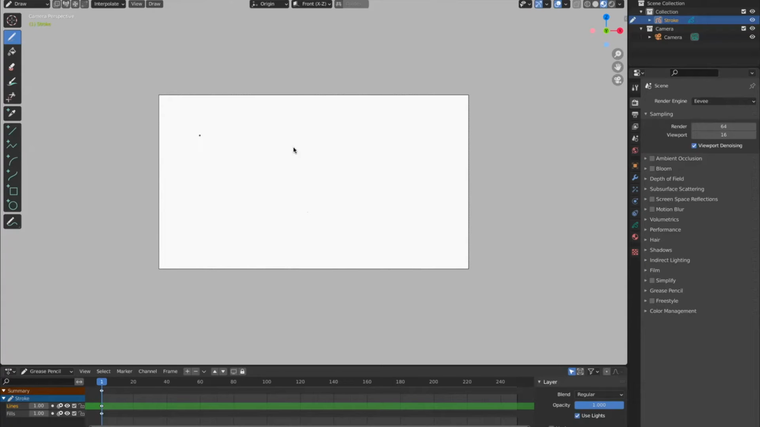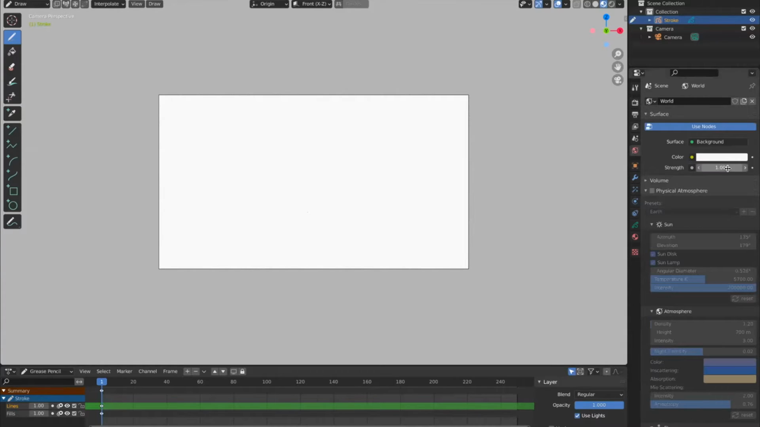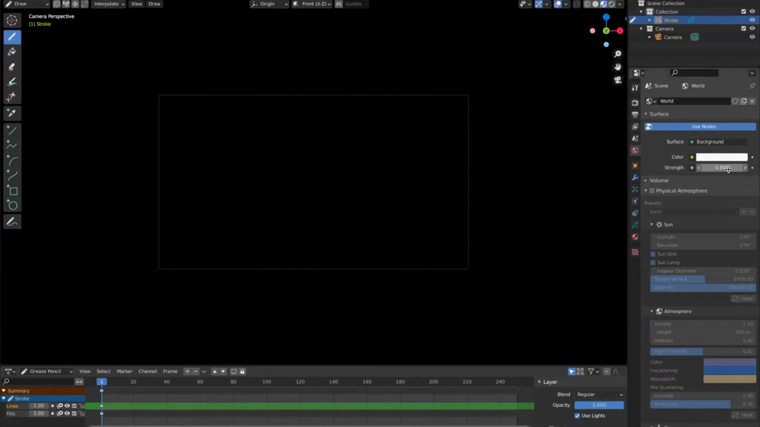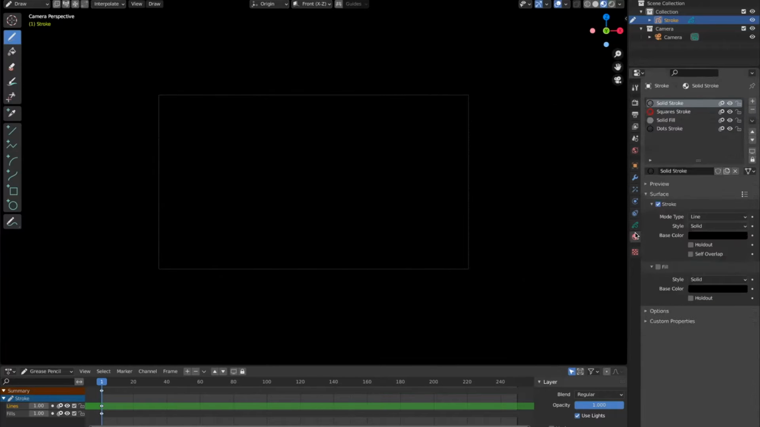Want to make fire? So you want to open up a 2D animation setup. And what we're going to do is go to world and turn the strength to 0. Now we are in grease pencil mode. So we're going to go to the materials right here. And as you can see, there's the solid stroke.